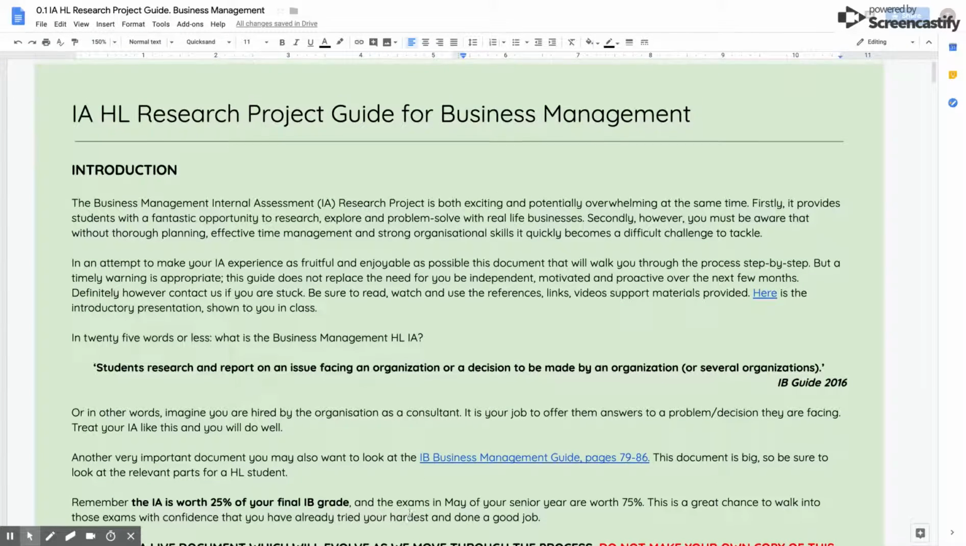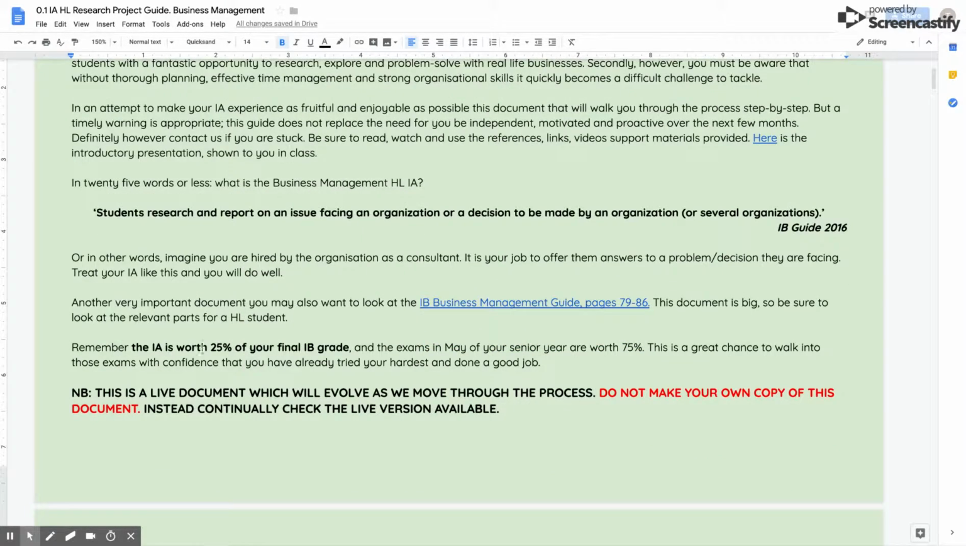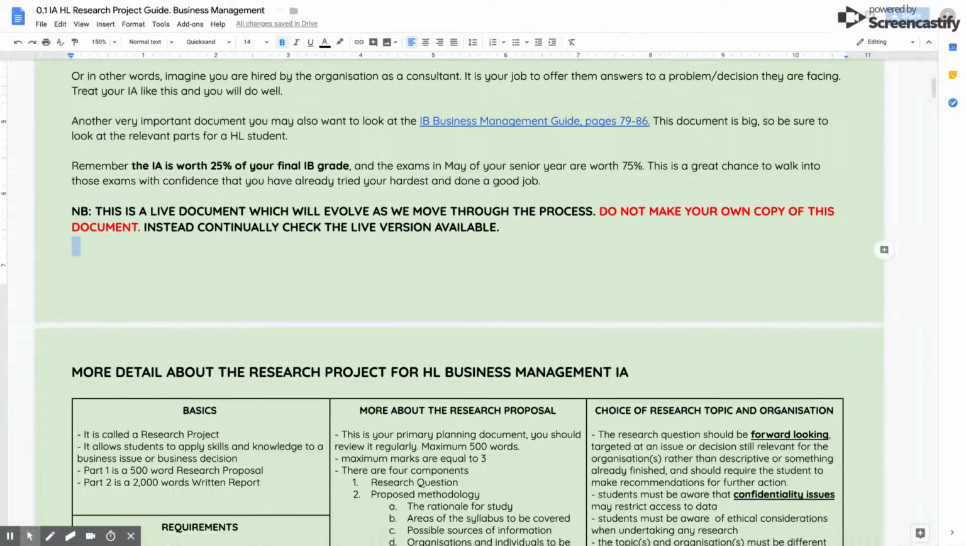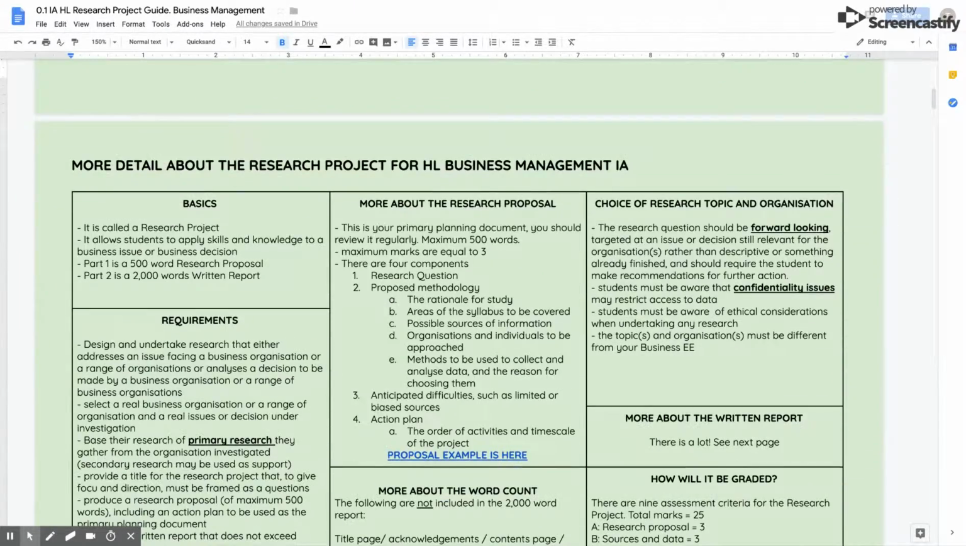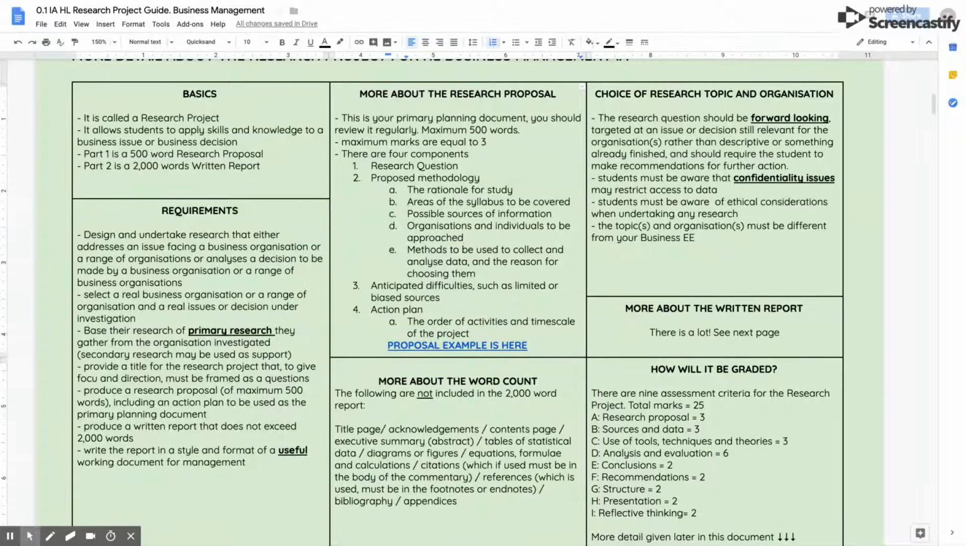So, starting at the top, again, it just provides an introduction to what the IA is. The IA is worth 25% of your overall IB score. And again, please do not make a copy of the document. It will be updated as we go along. So this is a general overview here. The link to the research proposal is here. And again, it's just basic information.